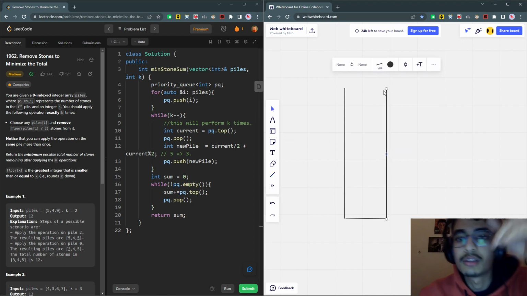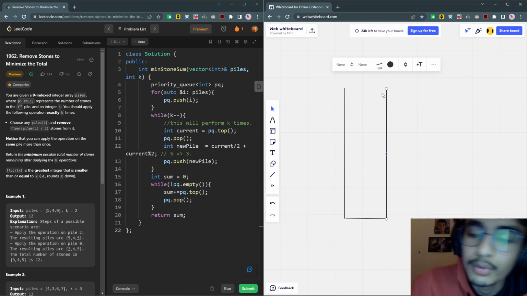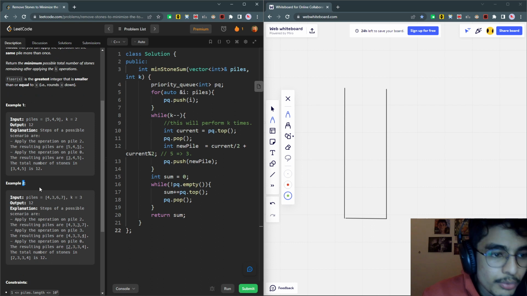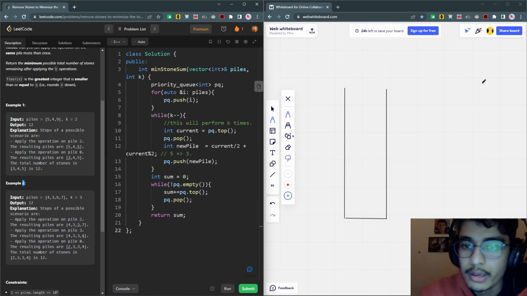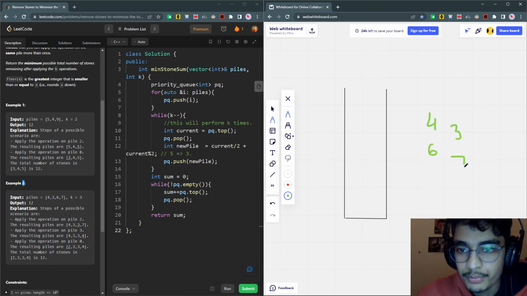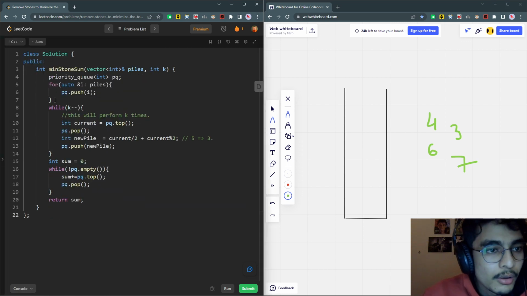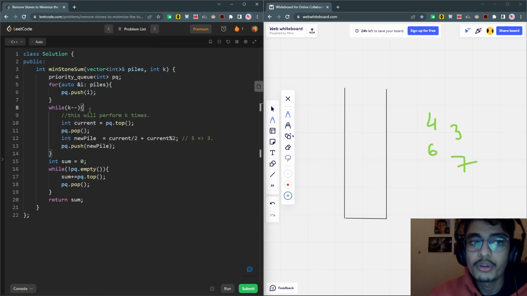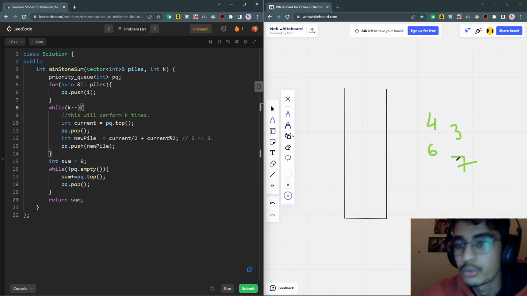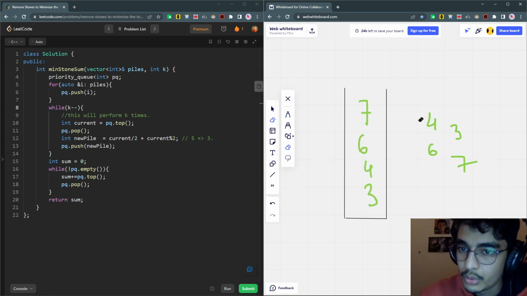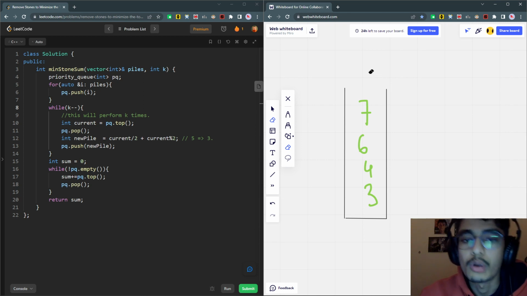This is our priority queue. And let's take example number 2. The numbers we initially have are 4, 3, 6, 7. As you can see, in this loop we are pushing all the numbers into this queue. So after pushing, the queue will look like this: 7, 6, 4, 3. This is how our queue will look.